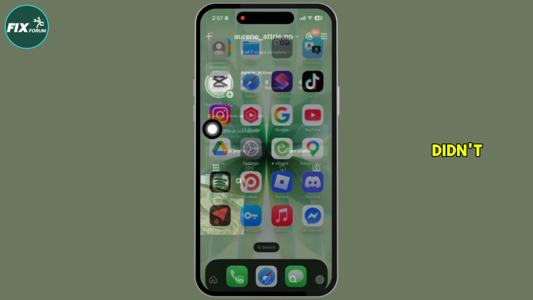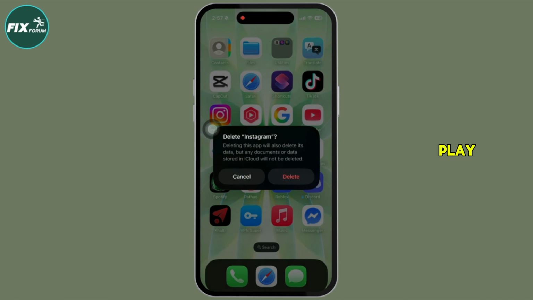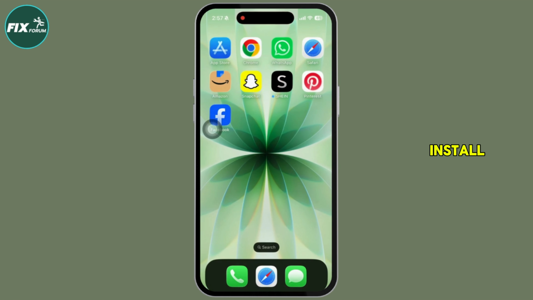If these solutions didn't work out for you, completely delete Instagram app. Then navigate to App Store or Play Store, search for the app Instagram and then install it.